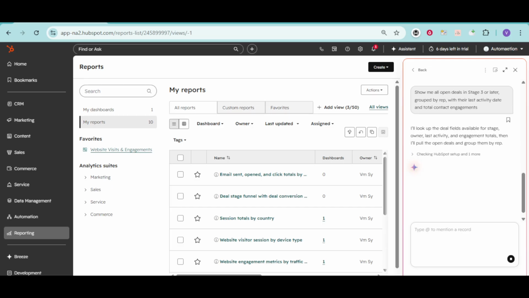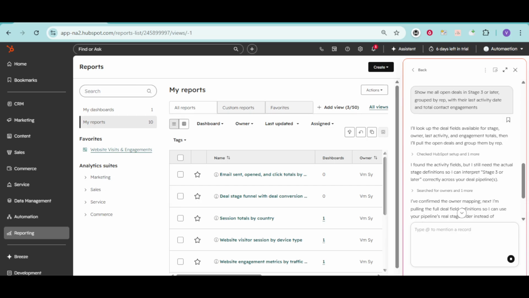The result is a visual report that clearly displays all open deals in stage 3 or later. It's organized by each sales representative, showing their last activity date and total contact engagements. This visualization can provide you with quick insights into how your team is performing and where there might be opportunities for improvement. You can easily identify reps who are closing deals effectively and those who might need more support or resources.